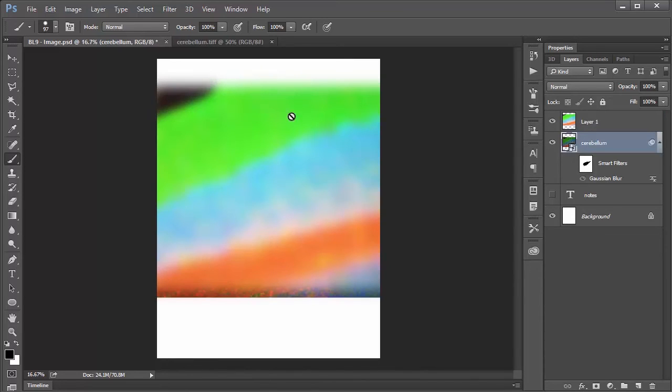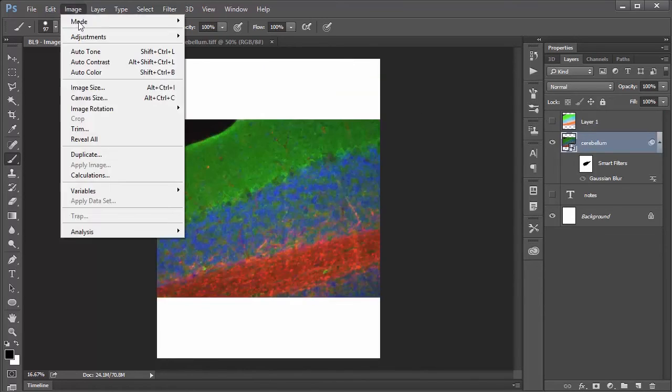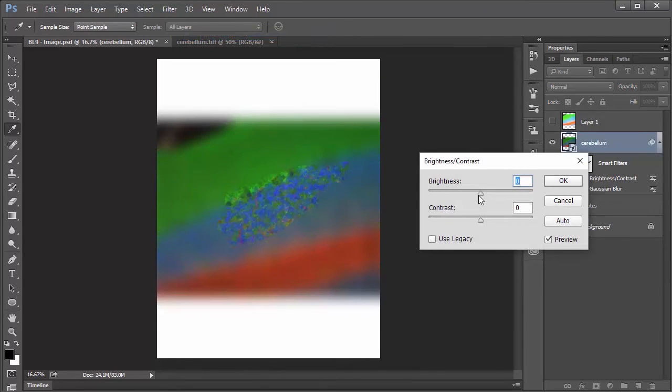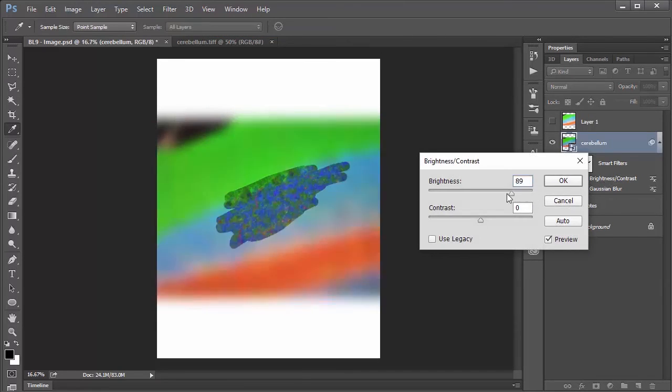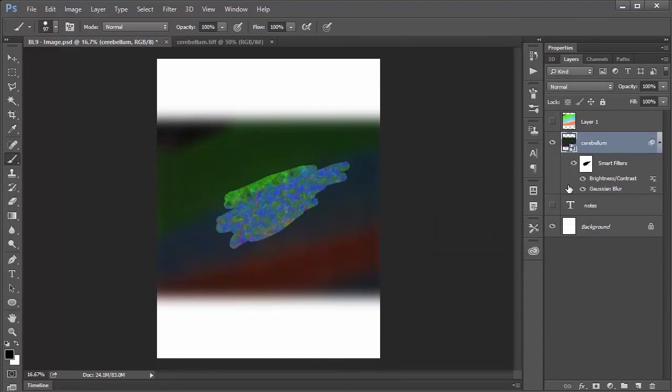But if I do the same thing now to the smart object, go up to brightness, let's crank it up to 150. You'll see again that it's listed here, and we can toggle it on and off. If we wanted to change it, we'll just double-click it, bring it up again, and maybe crank the brightness down. And there you have it.